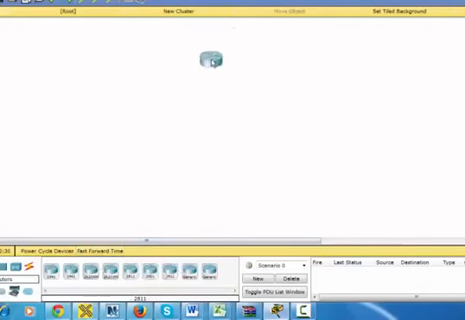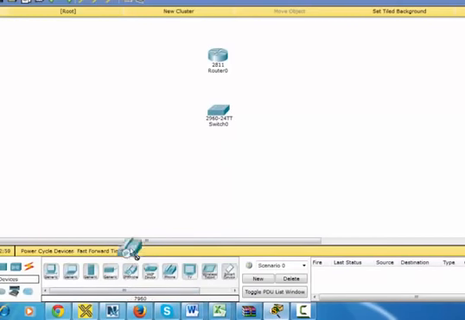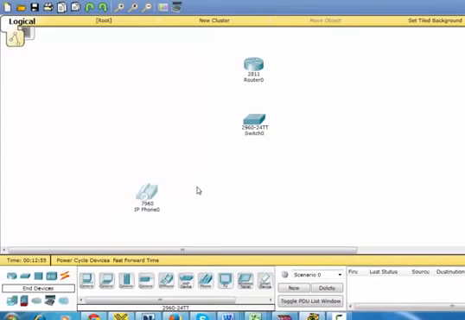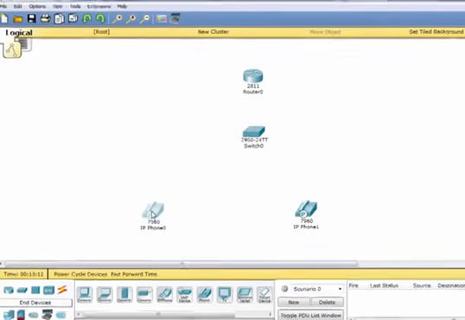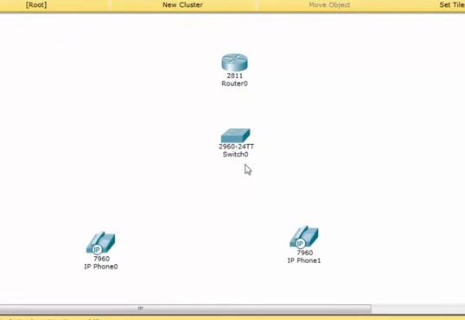Here I can choose a 2811 router and a 2960 switch, and for example I can choose an IP phone from here. For testing we just connect two IP phones. If you can configure two IP phones, then you can configure all of the IP phones, right? You just need to understand the concept of how to configure the IP phones. Here I am selecting two IP phones.